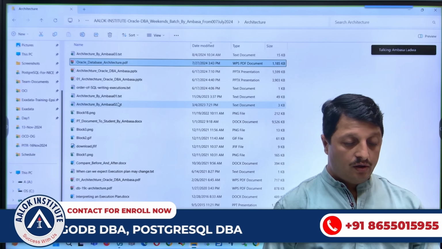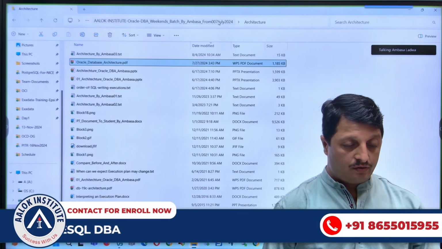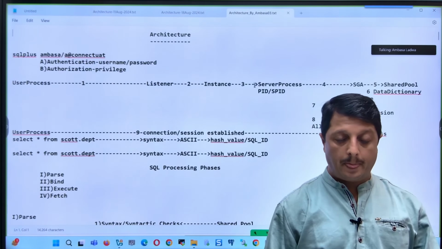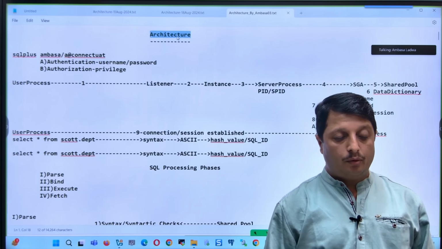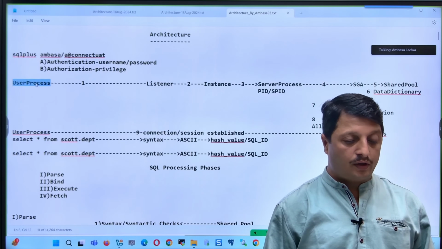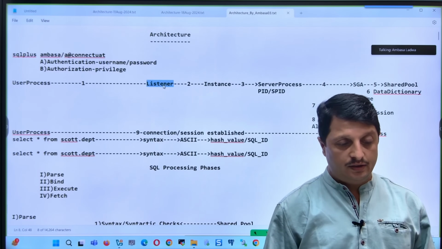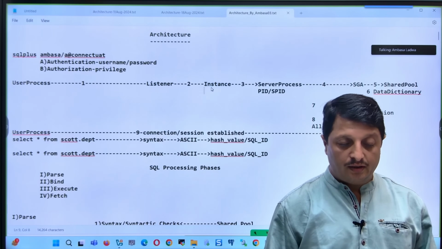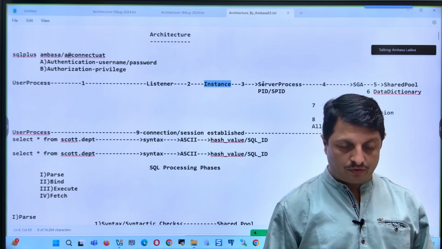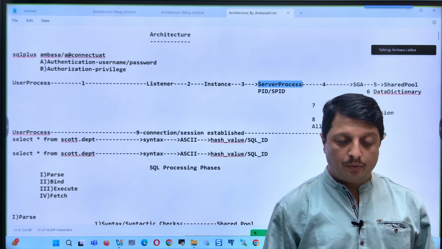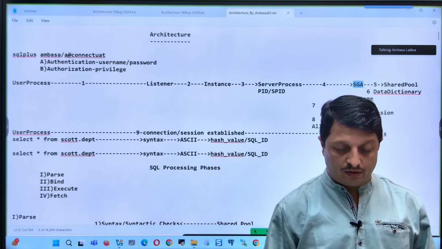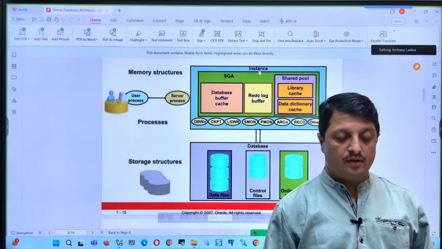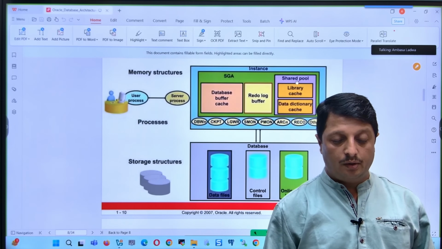Now we will discuss this as well. Let me explain it here. From the architecture point of view, your user process will connect to the listener initially. The listener will later contact the instance. On the instance's behalf, a server process gets started. The server process goes ahead and checks in the SGA, in the area called shared pool. That's what I have given here.